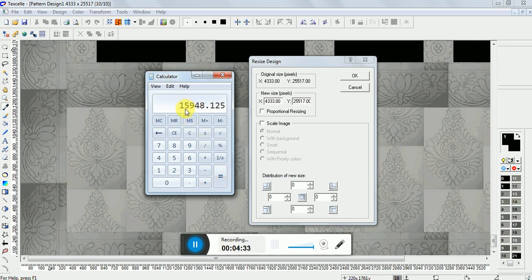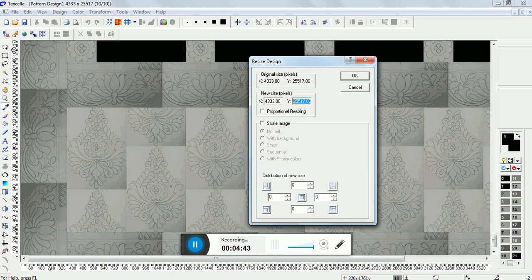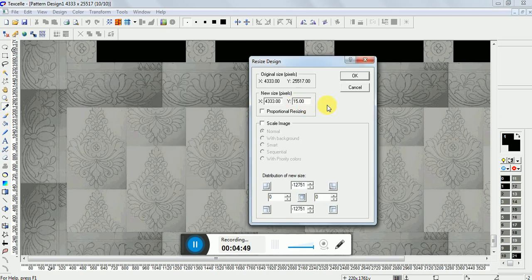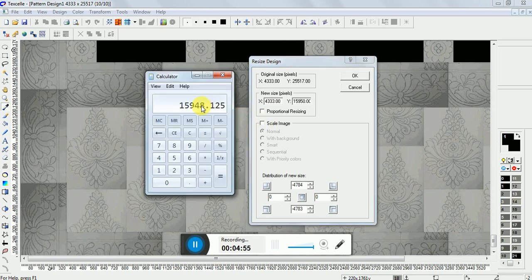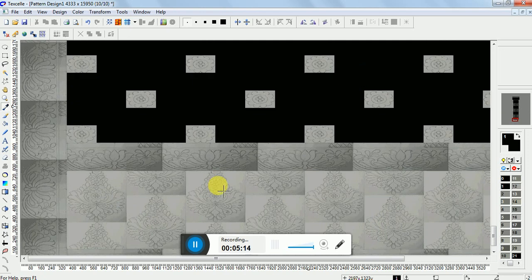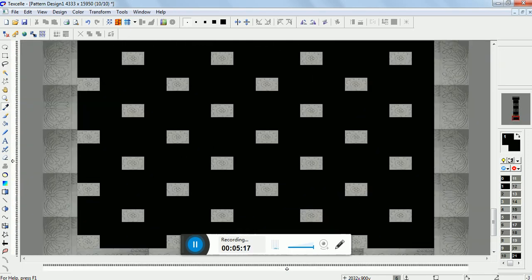Here you can see clearly, 15,950 picks in the design. Okay, just you can give the size 15,950. You can take a round figure. See here, 15,950, 48 actually. I'm taking a round figure here. Proportional scale, okay. And you can see here I reduced it, but the design shrinks.